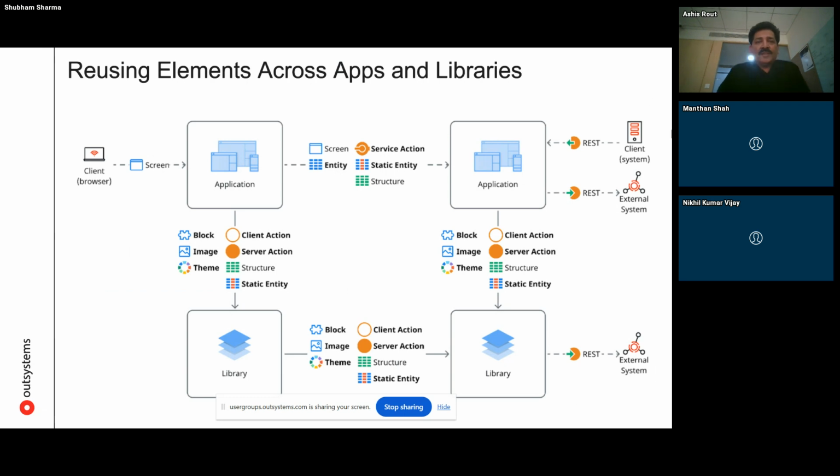Okay, so in this diagram, you can see these two applications are connected through a service action, and usually we see they're loosely coupled, but they can share the screens, and they can share the entity if the entity is public. Whatever is public can be shared. But the moment it comes to application and the library, and you see there is a server action, client action, structure, and static entity, these are tight coupling.